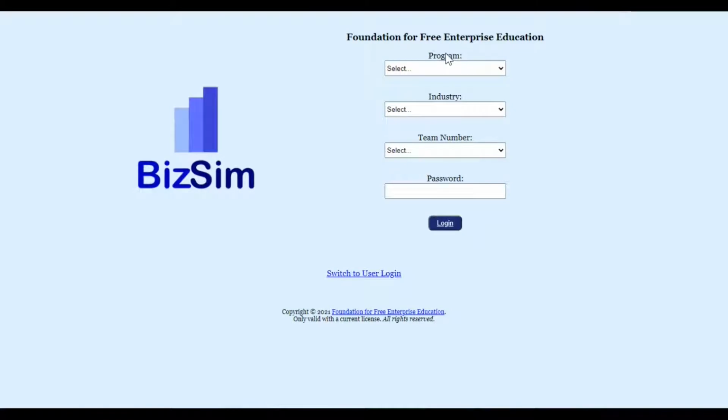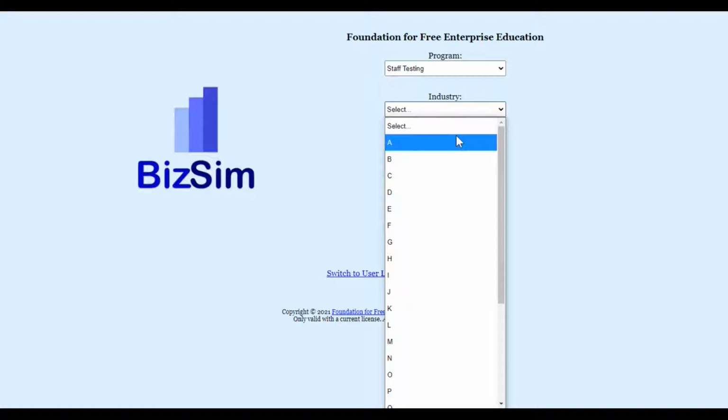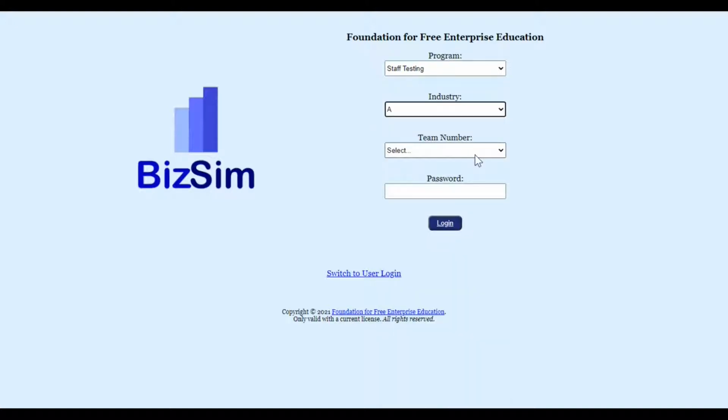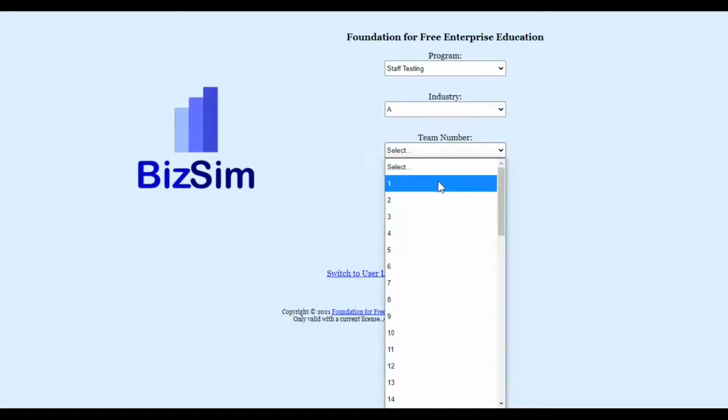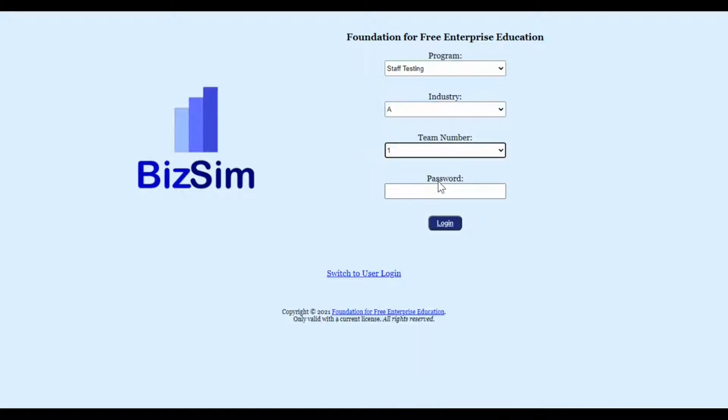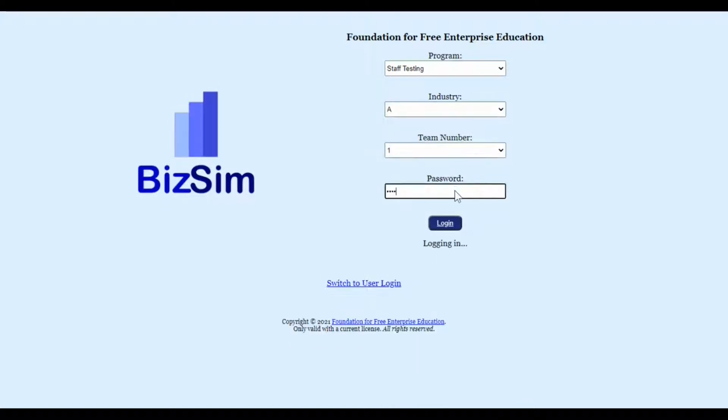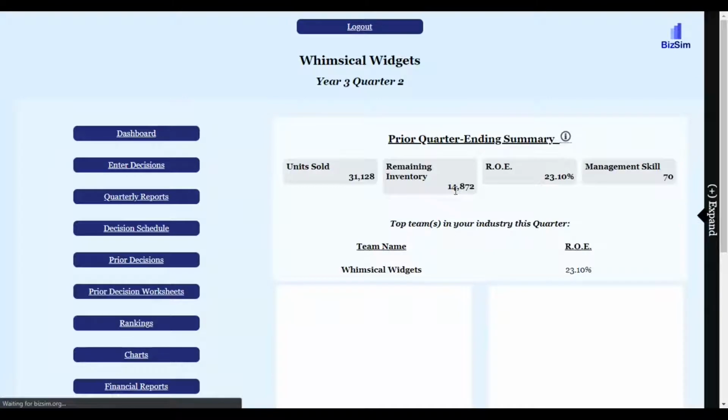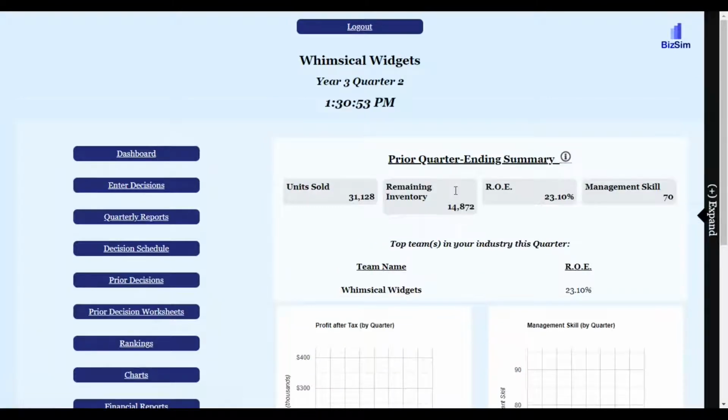Log in at bizsim.org using the link that was provided to you by your administrator. You may have special instructions as to exactly how to get to your specific link. Select your program, industry, and team number as assigned by your administrator. Type in your password. This is where you will find all of the information you need for the simulation.